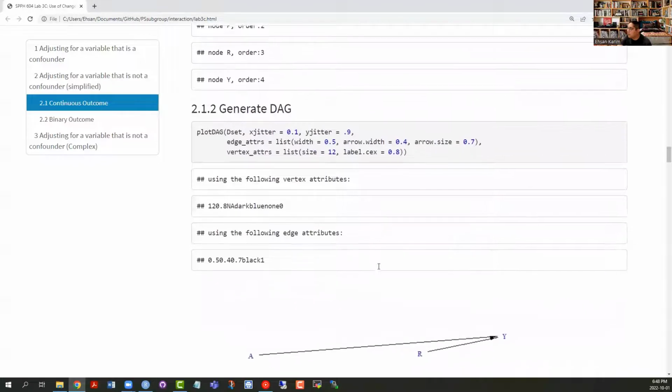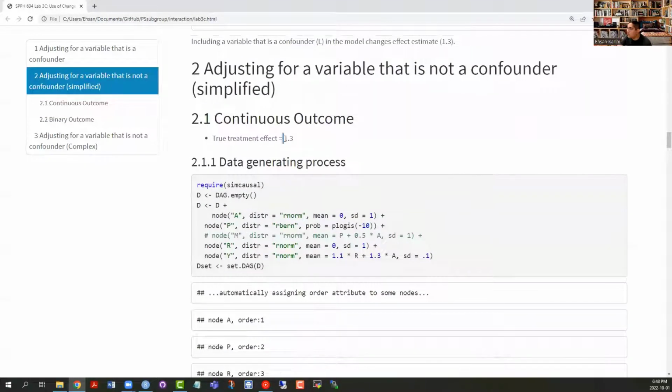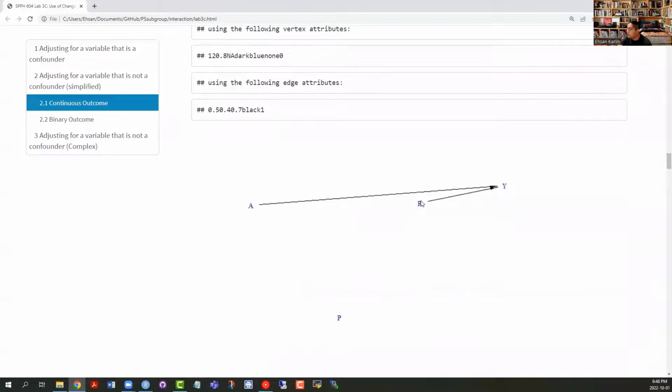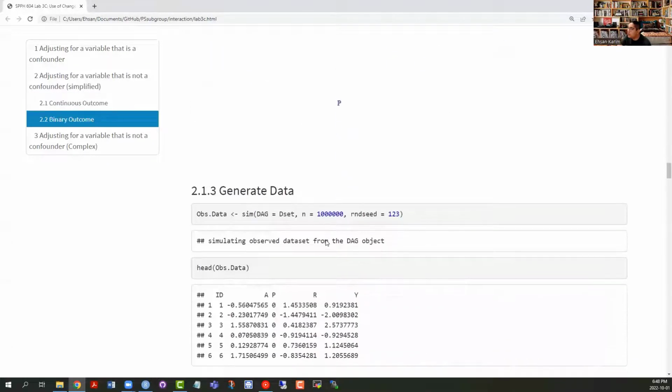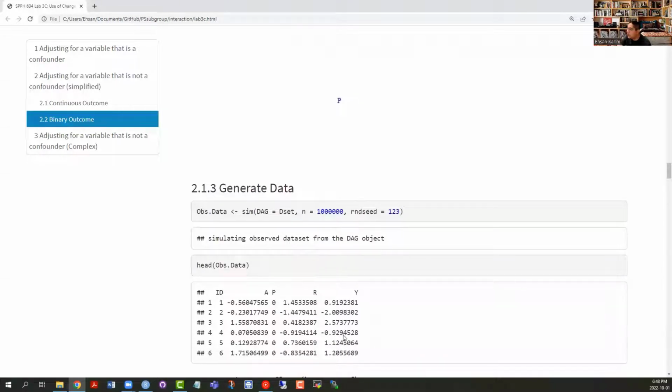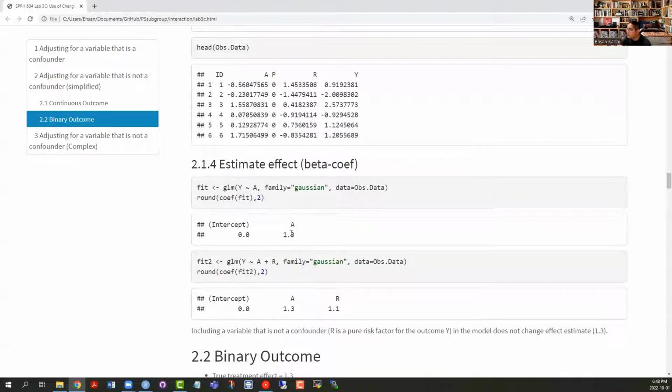where basically the treatment effect is still the same, 1.3. But the only difference is that we have a variable R here, which is a risk factor for Y, which has nothing to do with our treatment variable A, right? And in this scenario, when we generated the data and our Y was continuous, we can generally see that irrespective of whether we adjusted for this R variable, we get the same treatment effect estimate, 1.3. That means that this R variable is not a confounder, and we do not need to adjust for this R variable to get the correct treatment effect estimate, right?